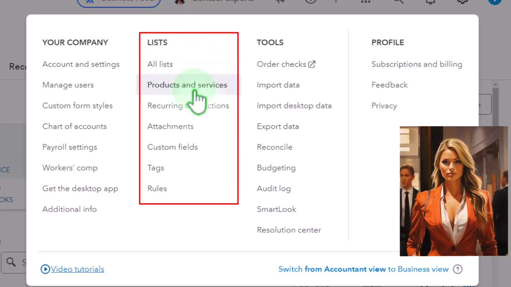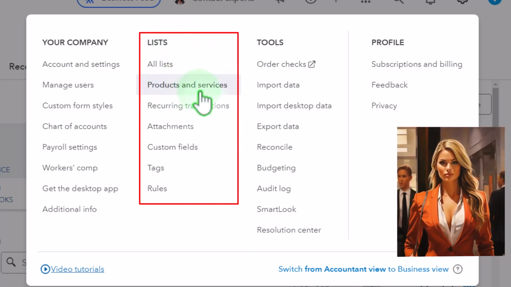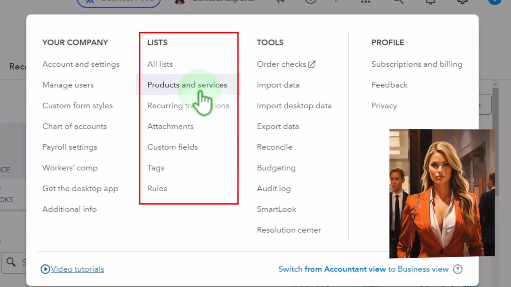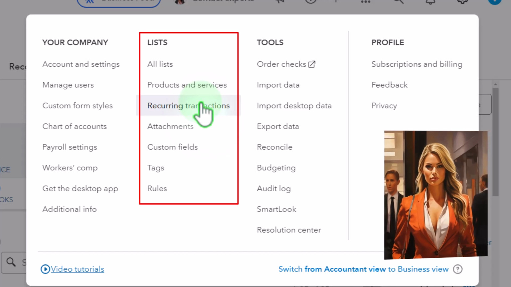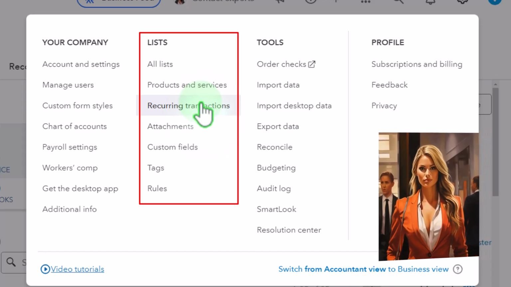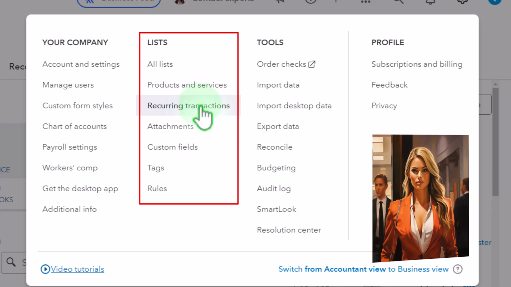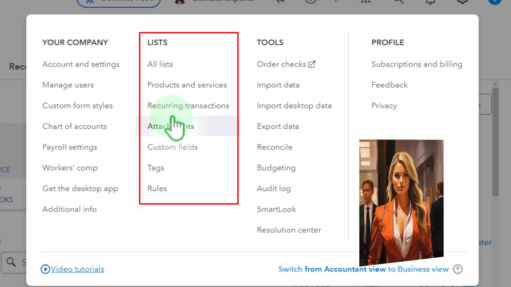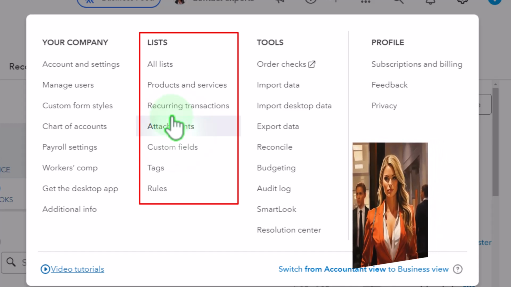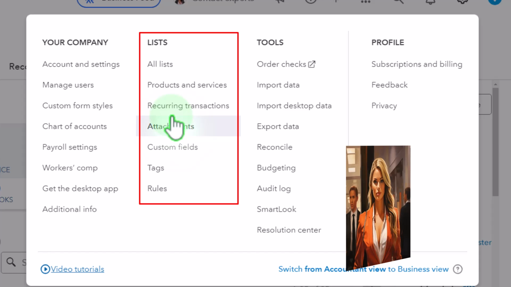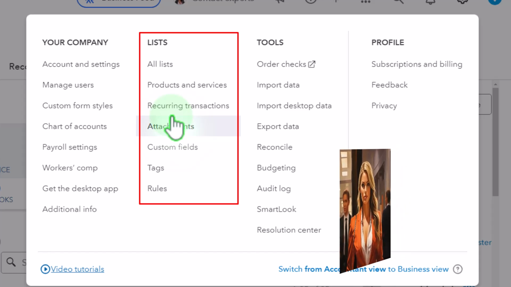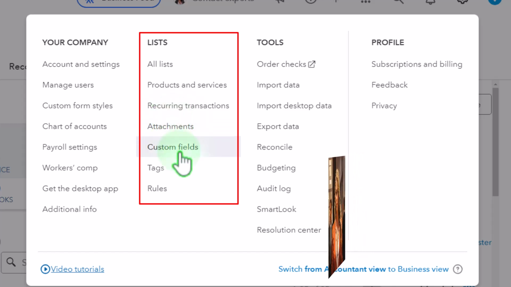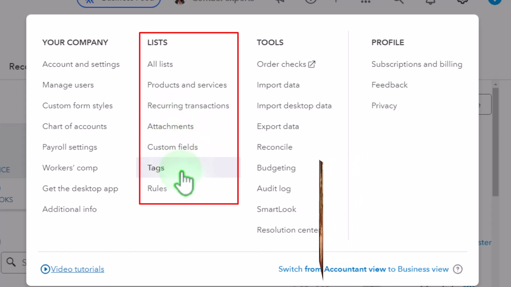Now you have all lists, you have products and services. Those are the things that we sell that are going to go onto the invoices or sales receipts. We've got the recurring transactions, so we can make a transaction that recurs and automate it in that way. It's kind of a specialized area. Attachments, that we could have attachments that we're going to add, like bills and stuff, to our data input, which could be useful for audit purposes or for data input for taxes at the end of the year. Custom fields, tags, which is a way to help us to sort data.